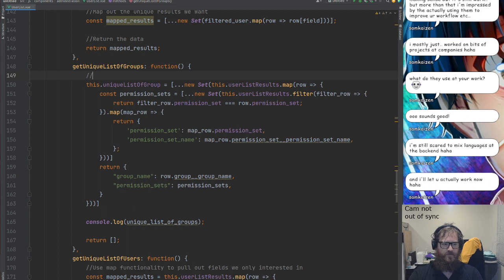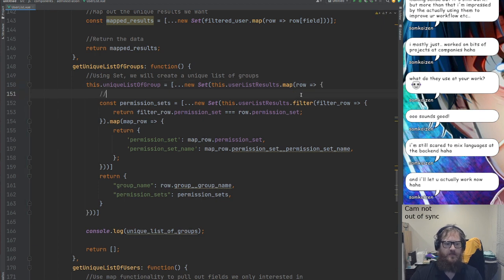So what we need to do here, using set, we will create a unique list of groups. All right, so that's what we're actually doing. Inside the set, what we're doing is creating a list of filtered permission sets for the current row.